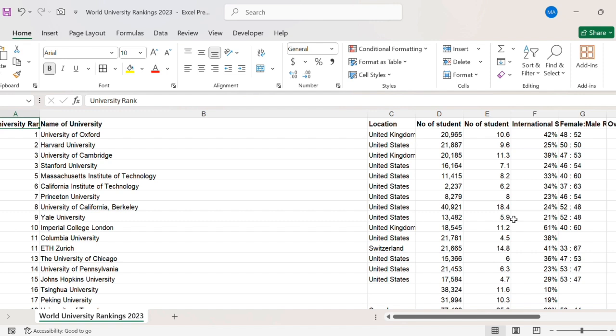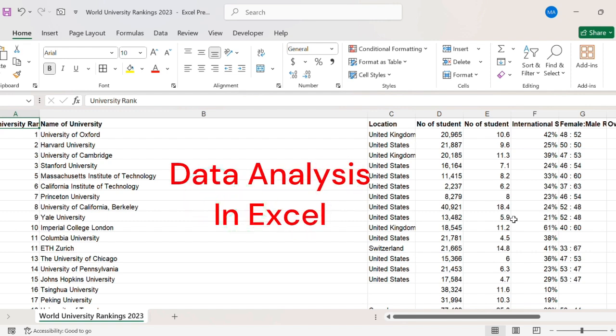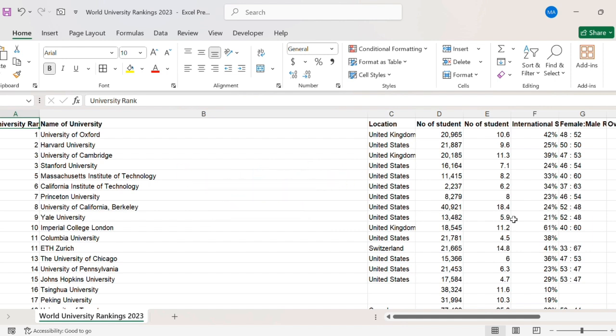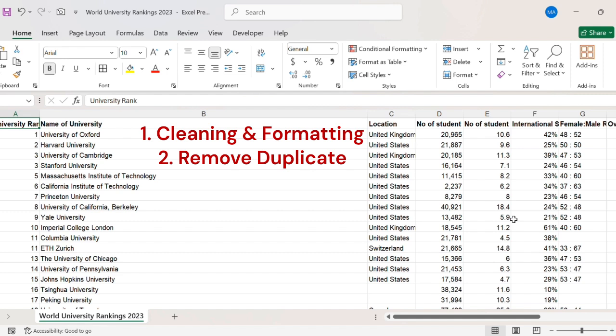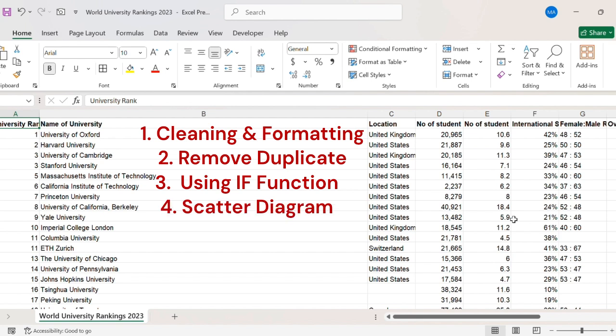Today we are going to look at data analysis in Excel, where we are going to know about cleaning and formatting the raw data. Second, we are going to look at the remove duplicate function. Third, we are going to look at how IF functions work. Fourth, we are going to study the scatter diagram, and fifth will be the surprise for all of us, where we can get to know one advanced feature of it.